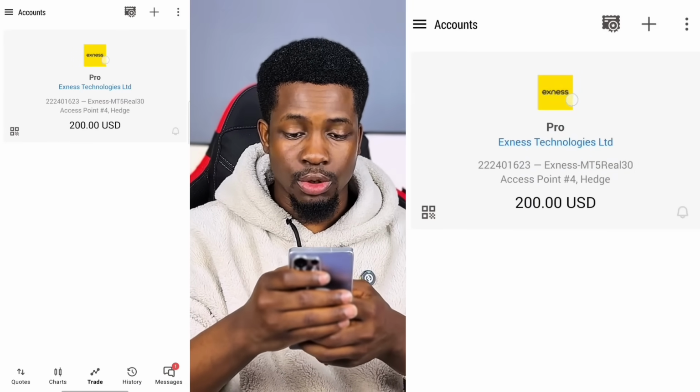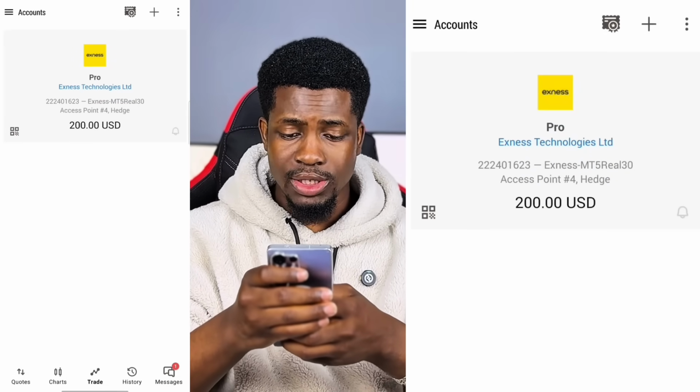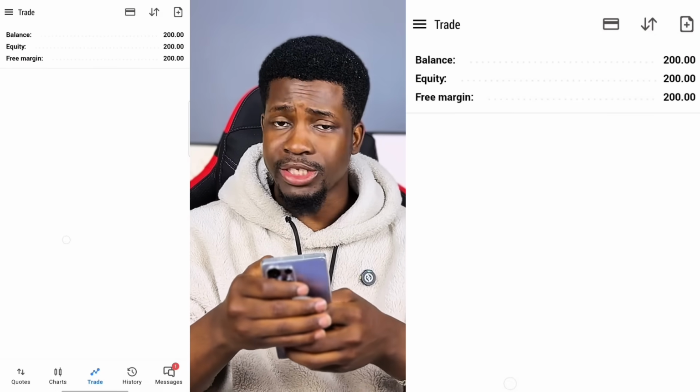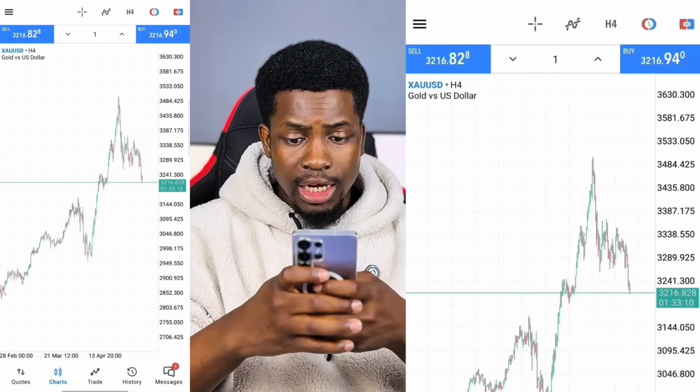Everything is actually looking very smooth. I will be using a $200 account. That's just what we'll be using now. You can see everything one more time. Everything is looking as clean as possible. Okay, now this is what we're having currently.